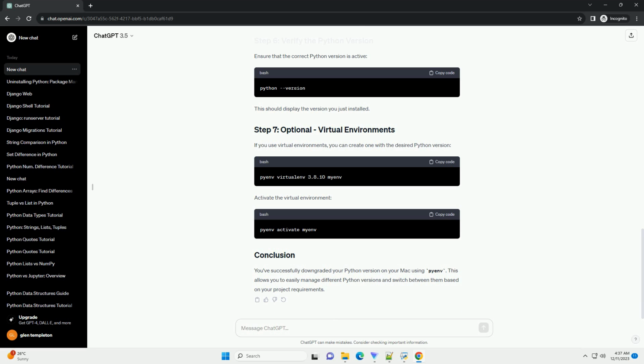Ensure that the correct Python version is active. This should display the version you just installed. If you use virtual environments, you can create one with the desired Python version.